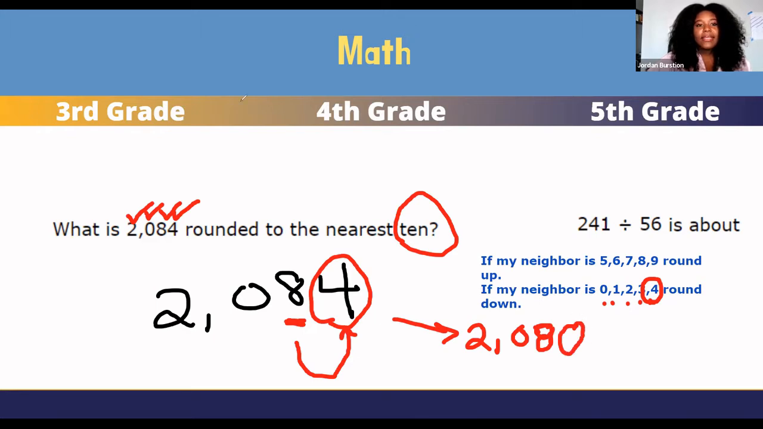All right, 2080, because 2084 is closer to 2080 than 2090. All right. I'm going to clear off my drawings. Okay.